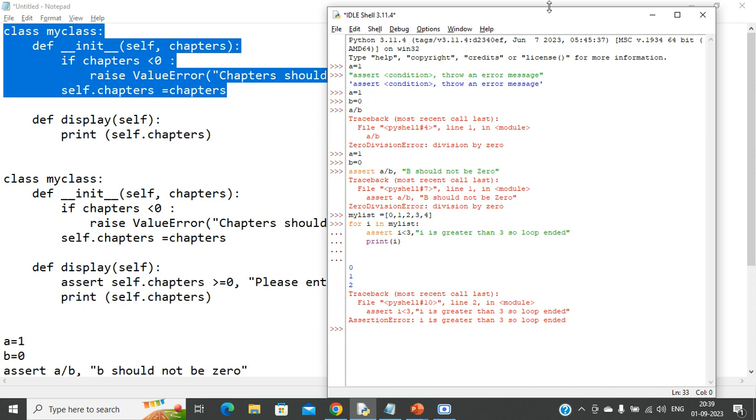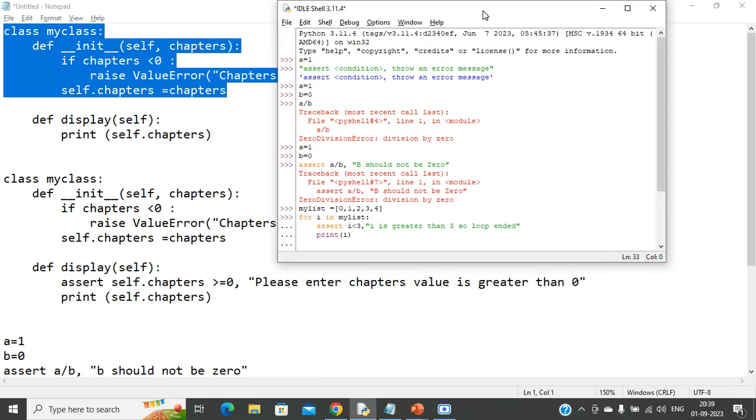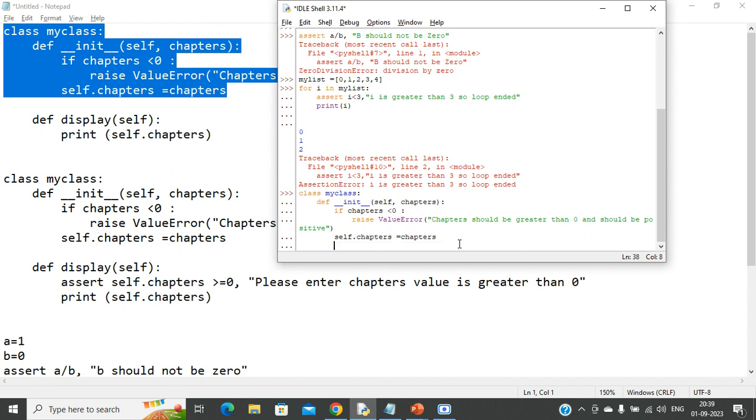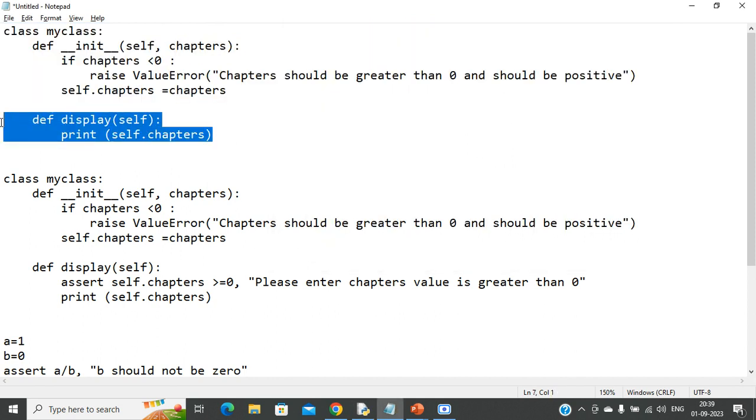Now I'm going to create a class. In that I'm using an if clause. I'm not using any assert. I'm using an if clause. If chapter less than 0, then raise ValueError, like that I'm going to raise it, right? Now I am going to display this.